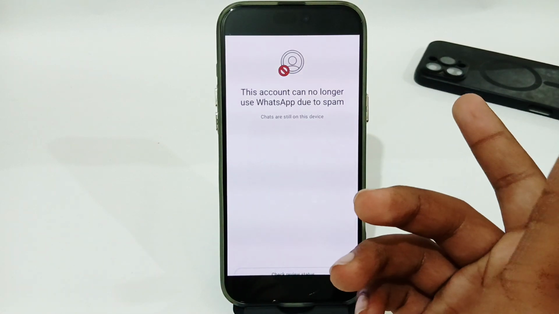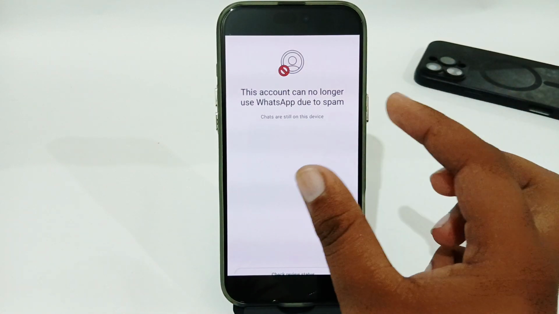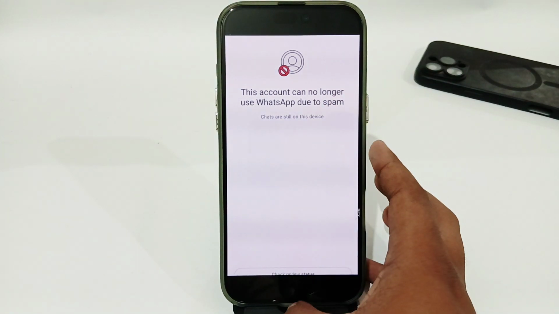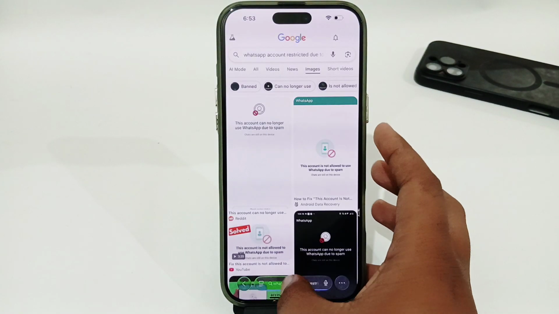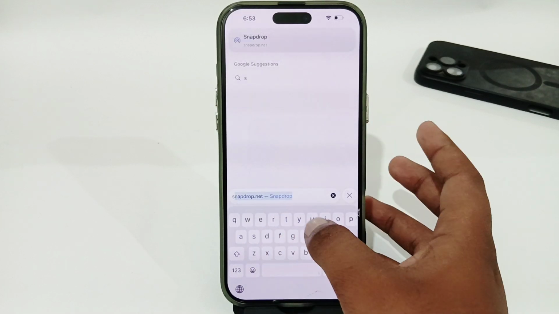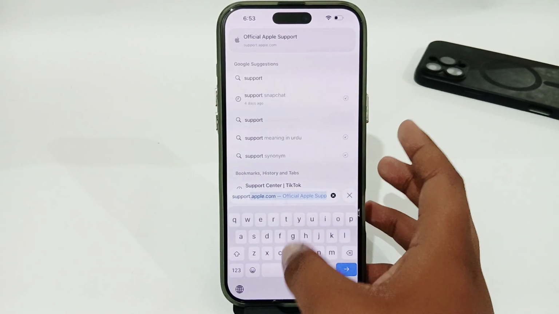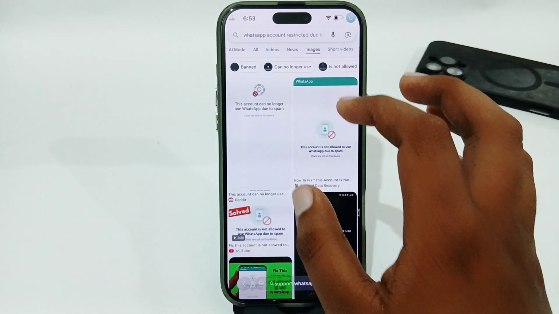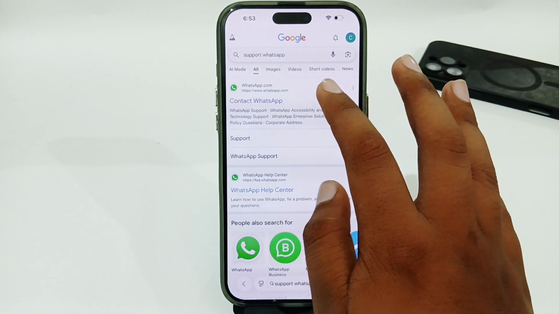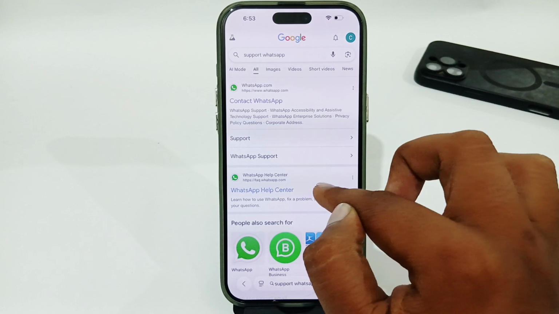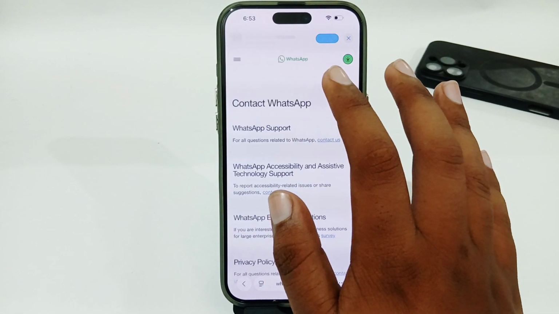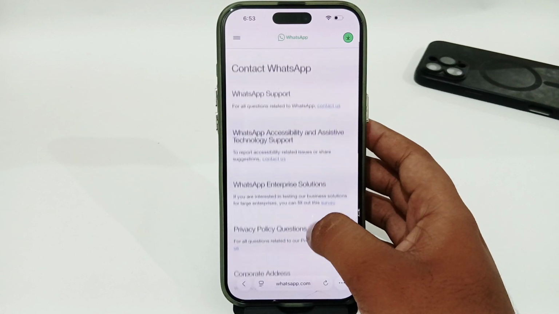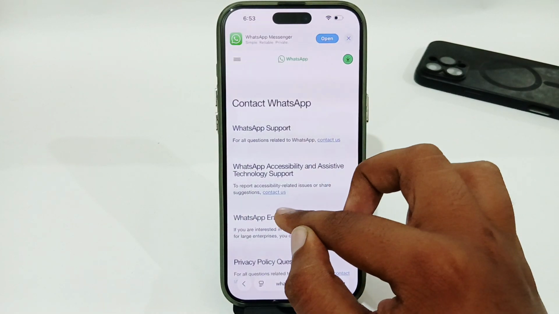There's a simple way. You have to go to the support center of WhatsApp and appeal for your spamming. So you just have to open up your browser and simply search for support.whatsapp. So search for WhatsApp support or support WhatsApp, and here you will get the option of contact WhatsApp or WhatsApp help center. I'm going to select contact WhatsApp from here.